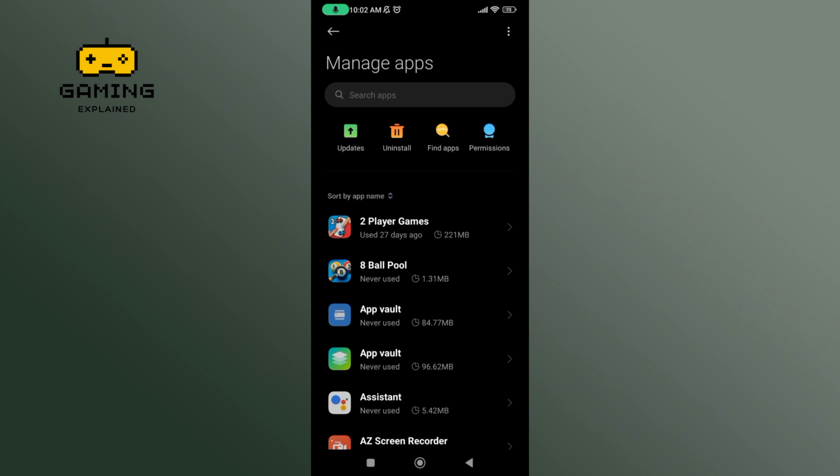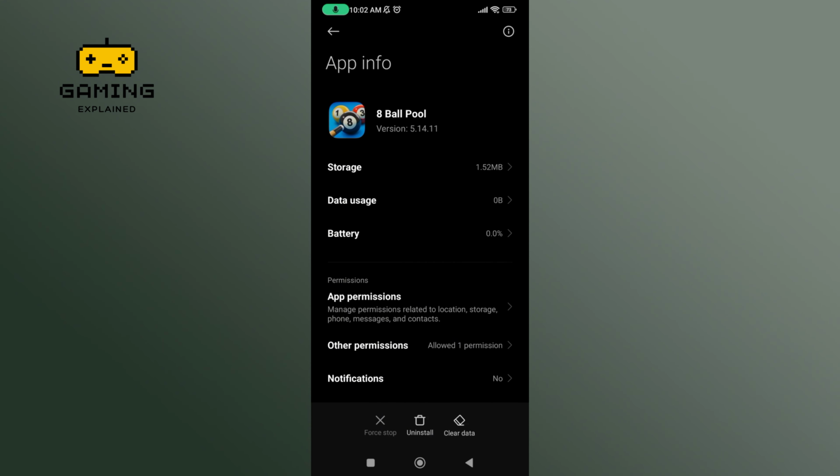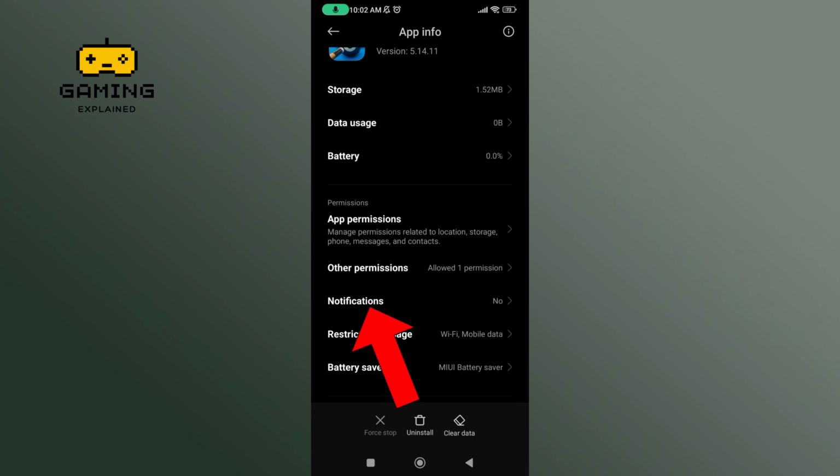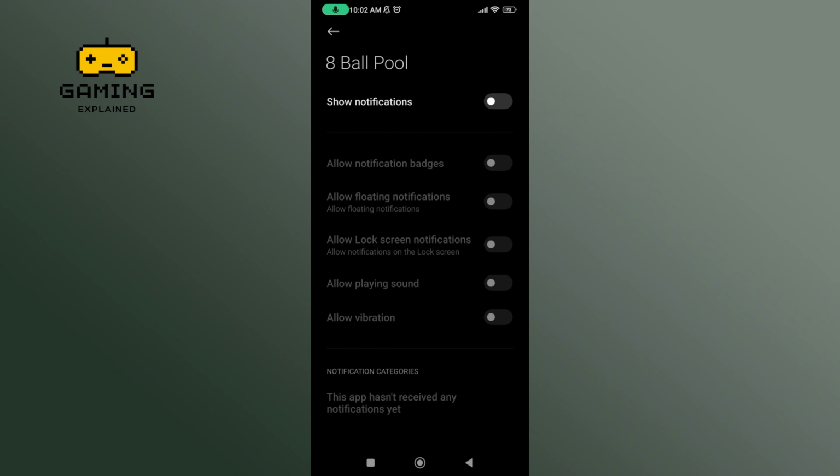Scroll down until you find 8-ball pool option. Tap on it. Scroll down a little and then tap on notifications option. To turn on 8-ball pool notification, enable show notifications option. And this is how you can turn on 8-ball pool notification.